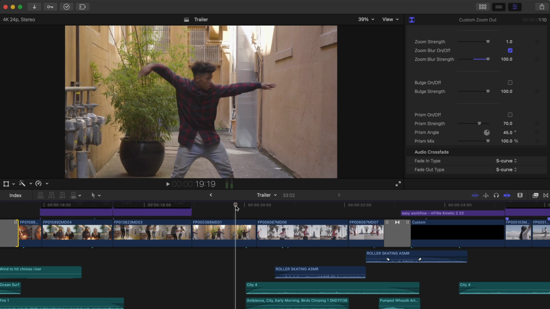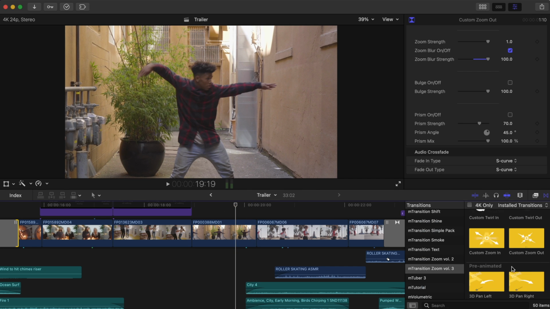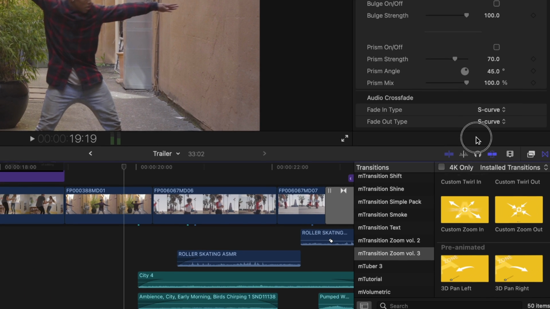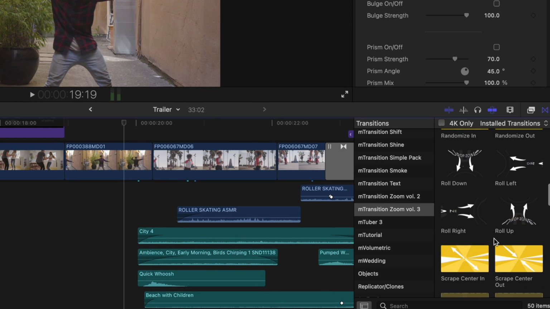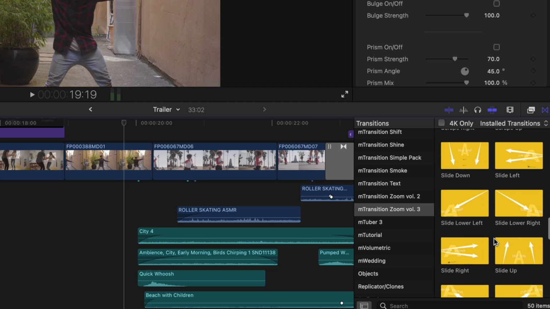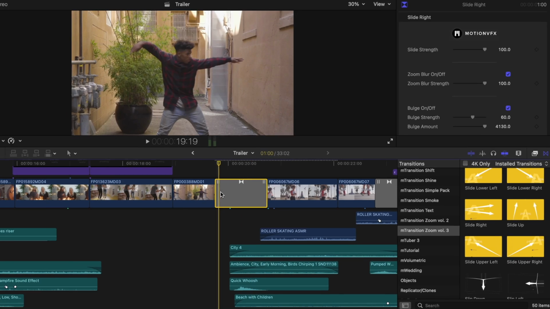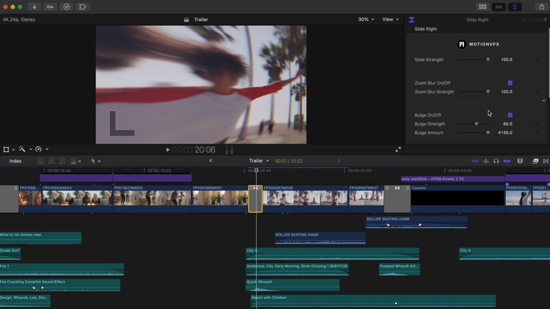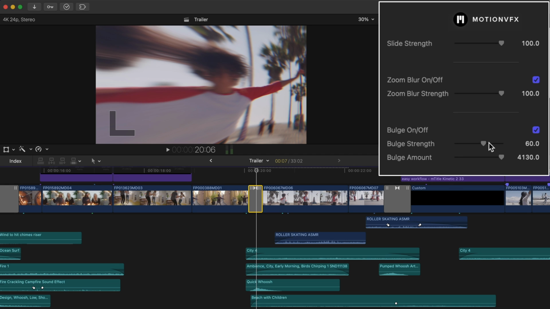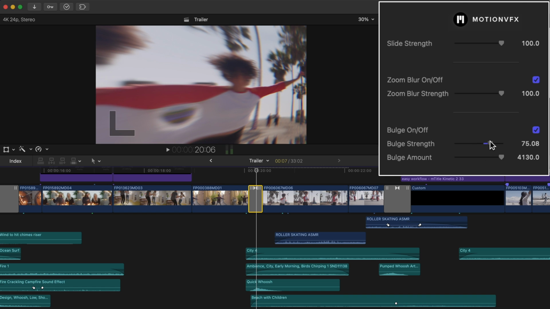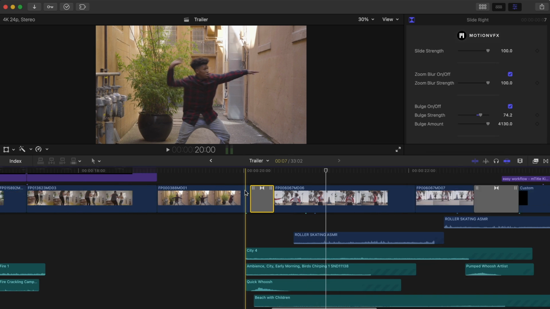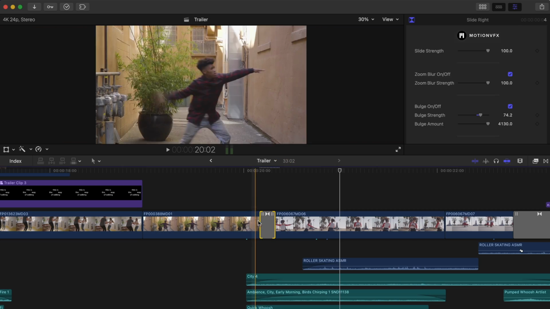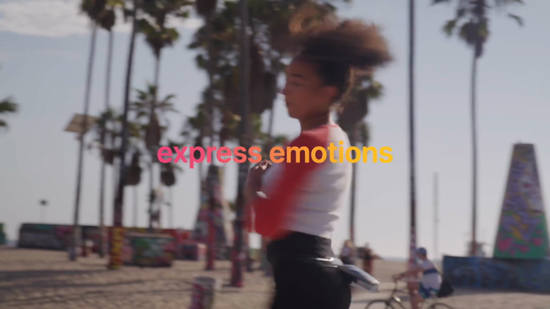So let's head back into M-Transition Zoom 3, and we want a transition that will look like the camera is panning to the right. Let's go down into the presets just to mix it up, and we will try slide right. Let's shorten the duration of the transition to make it a bit snappier. It looks pretty good as is, but if I want to, I can go into my inspector window and customize it how I want, even though this transition was in the preset section. I may adjust the bulge strength a bit, and let's shorten the transition even more. And that looks good.